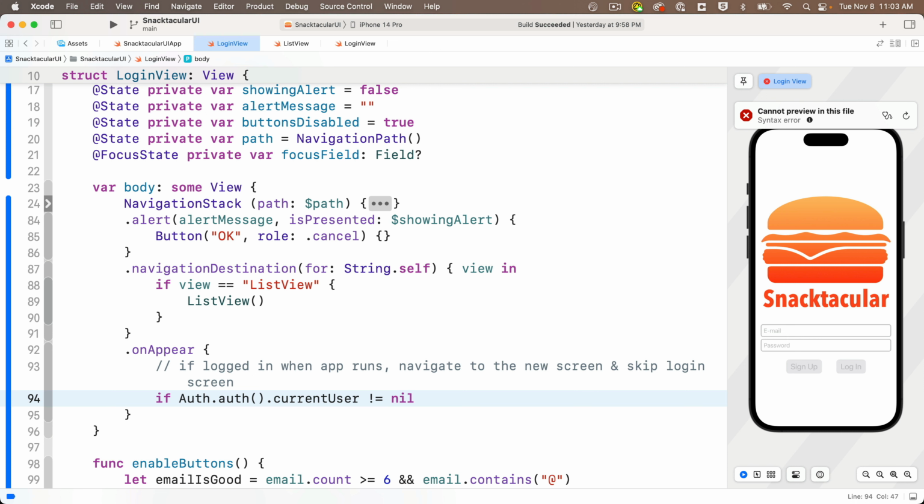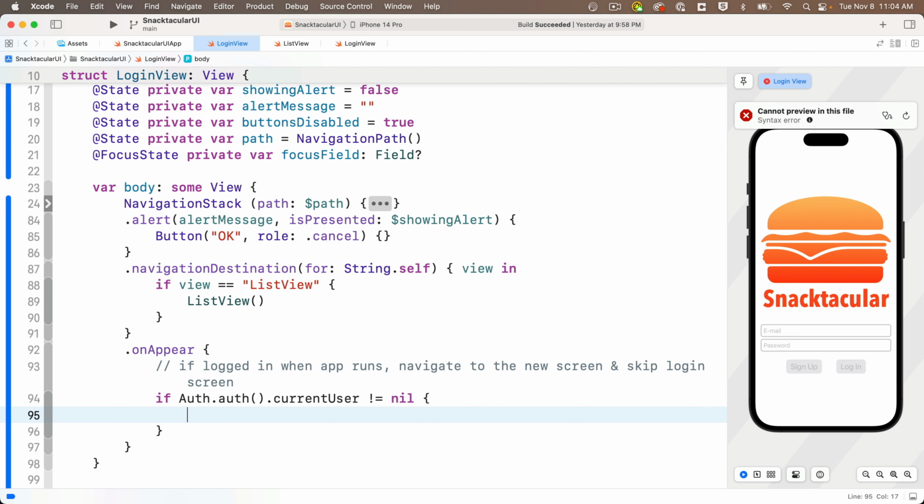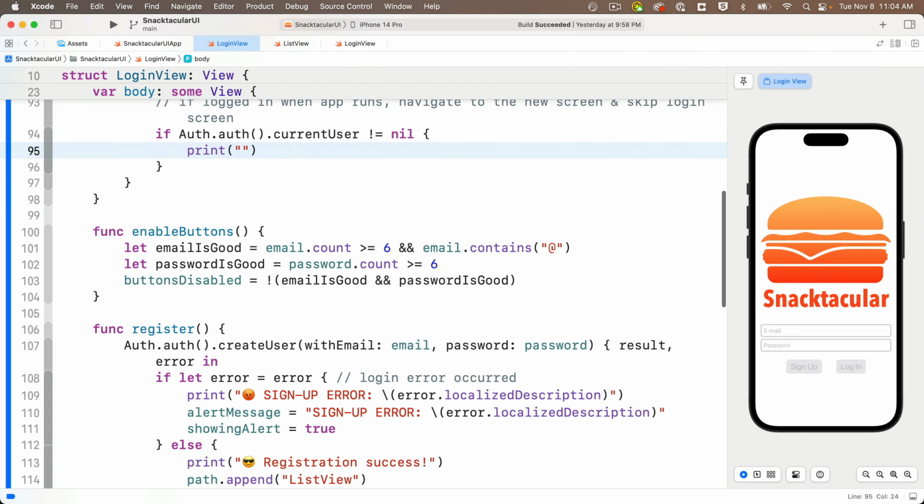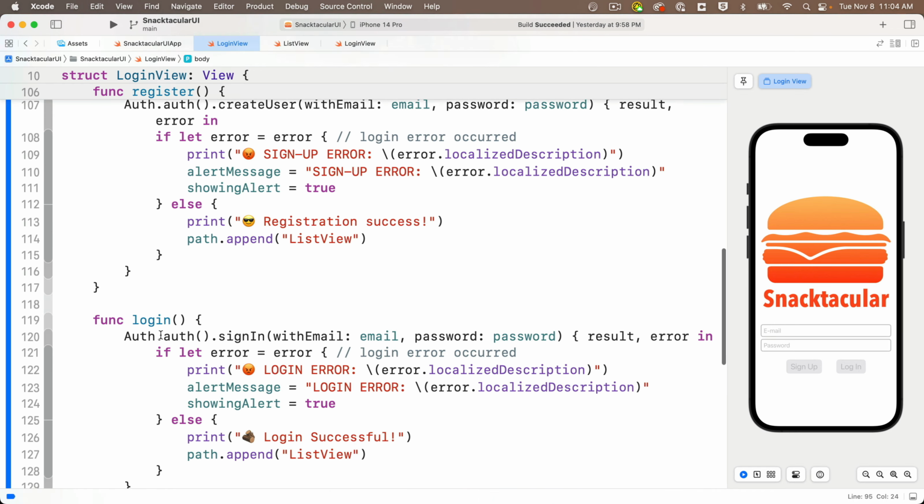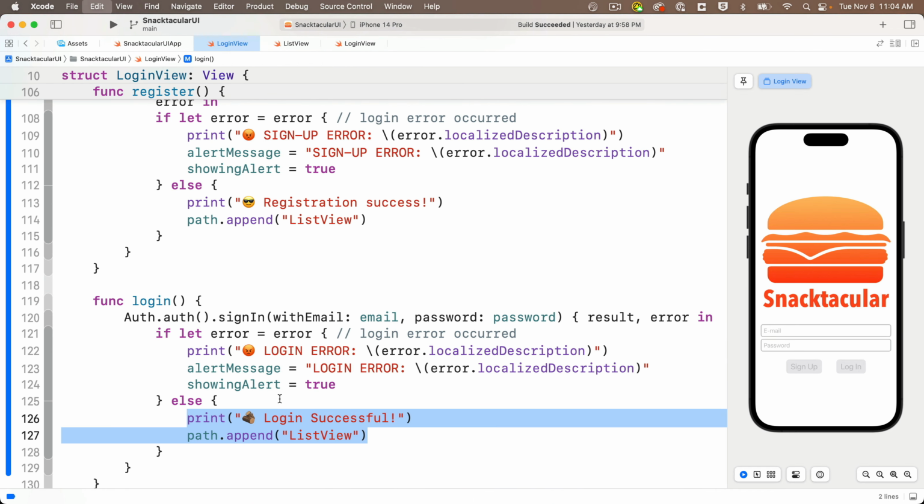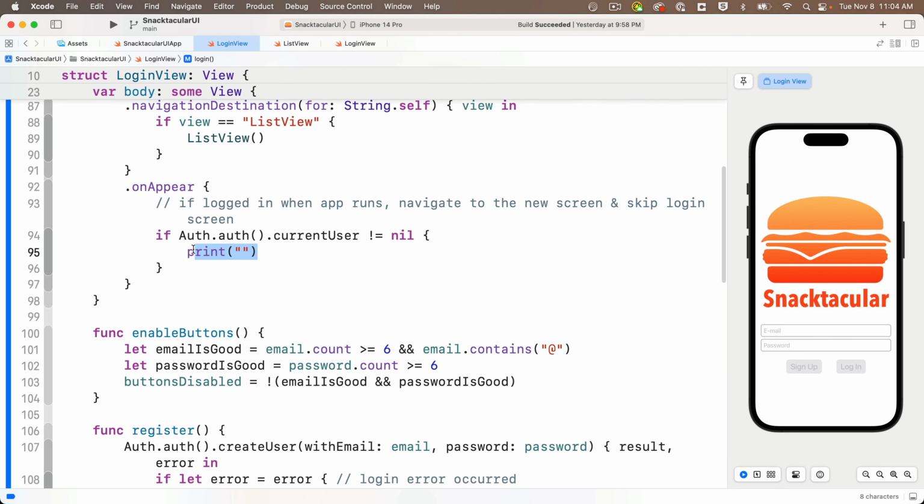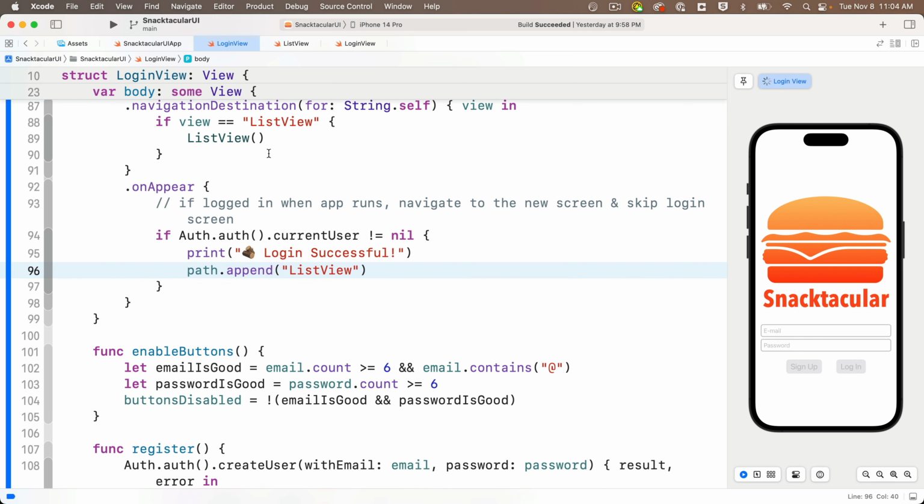So this says if there is a current user, so the current user is not nil, then open and close curlies. If this happens, we have a current user, so I'm going to print. And actually what I want to do is the same thing that I do when I log in. So I'm going to copy the print statement and the path append statement, and I'll paste it in between the curlies here, and that'll take me to the list view. That's it. And I'll build and run, and you'll see the weird error that you'll get if the navigation destination modifier is outside the navigation stack.